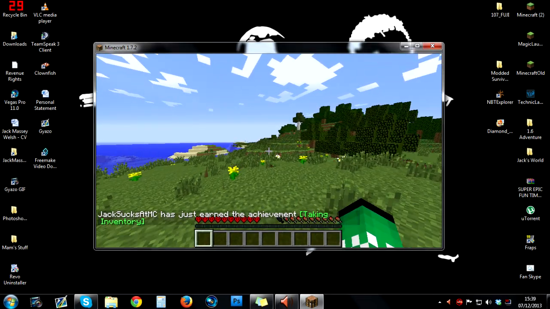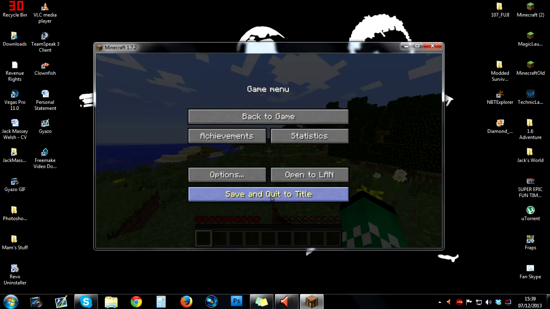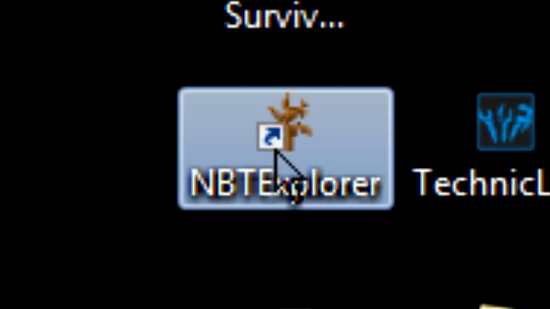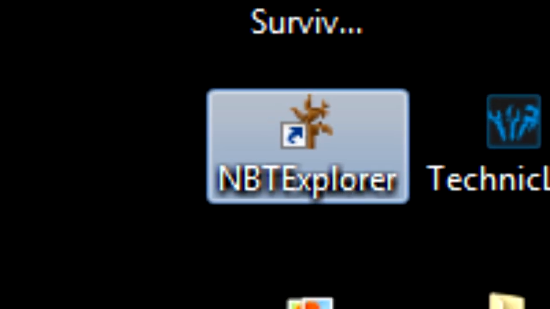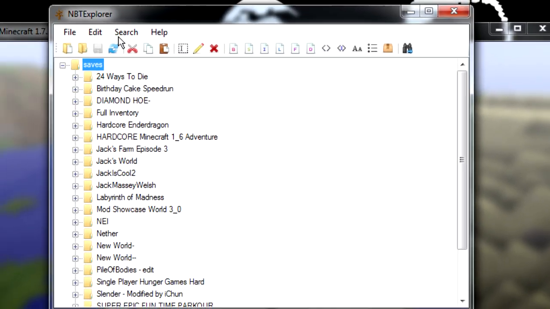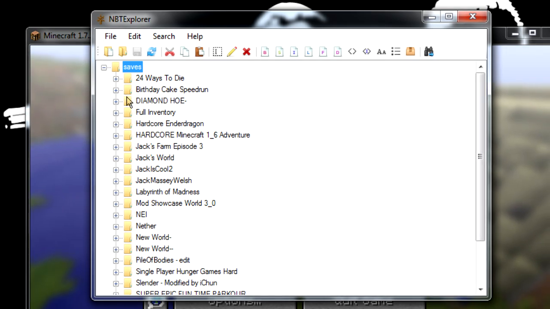So basically, if you want to turn hardcore mode off, all you need to do is save and quit to title. Then you want to download a program called NBT Explorer. There'll be a link to that in the description. We are going to open that up. Here it is. And what this does is allow you to edit certain aspects of your world.